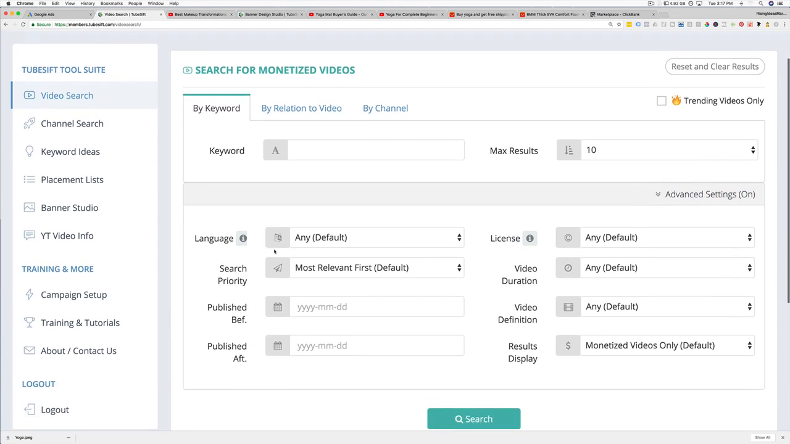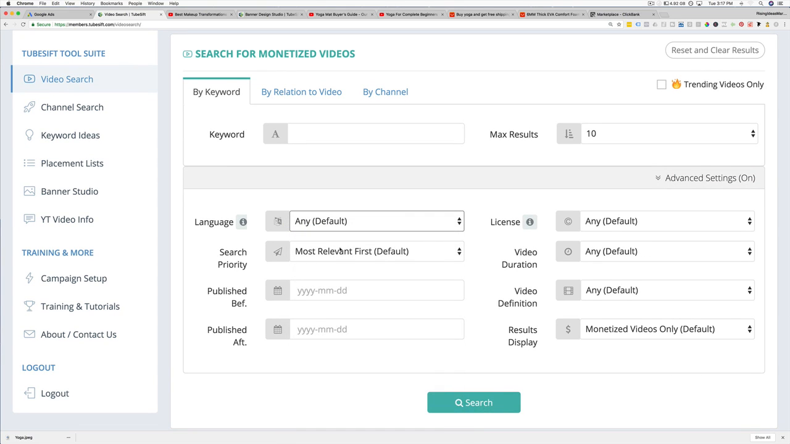We have these advanced settings as well. You choose your languages, search priority, when it's published, the license, which finds Creative Commons videos as well, video duration, video definition, and if you want monetized only, all videos or all videos without the indicator. Then we've got the channel search.